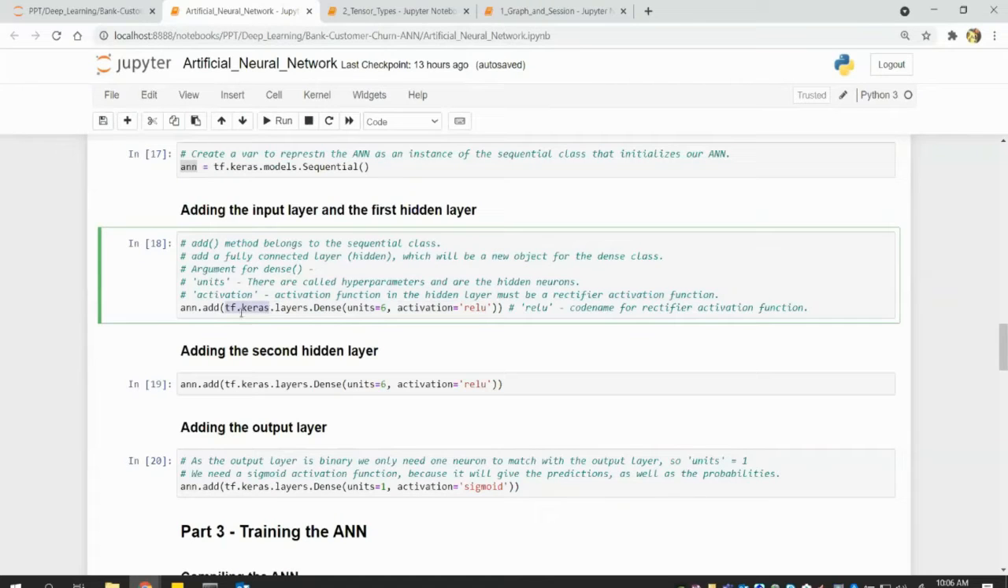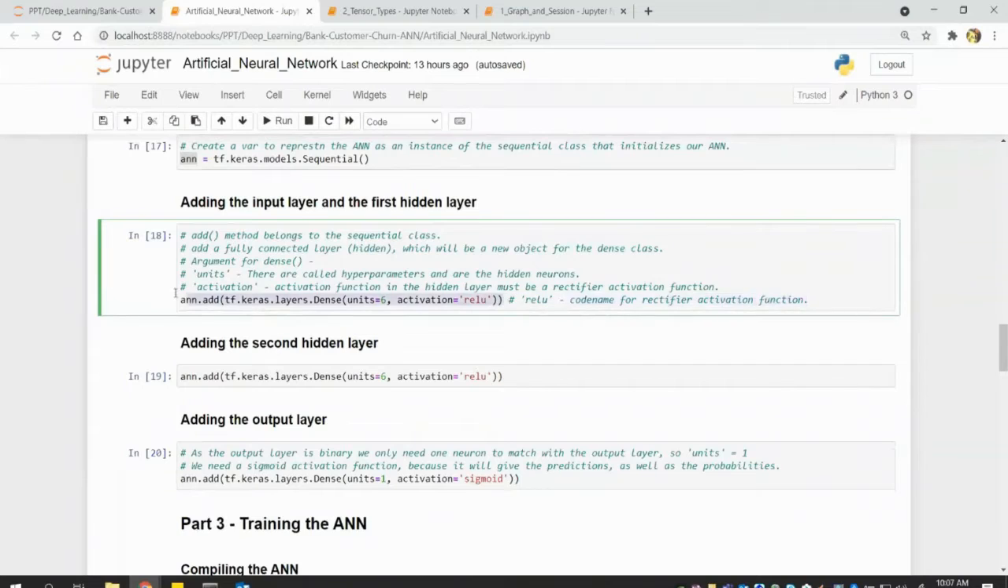So you can import from tensorflow.keras.layers import layers. That you can also do. And here you can directly use layers.Dense. You can skip this one. Okay. There are different options here. Now this is one of my hidden layers.